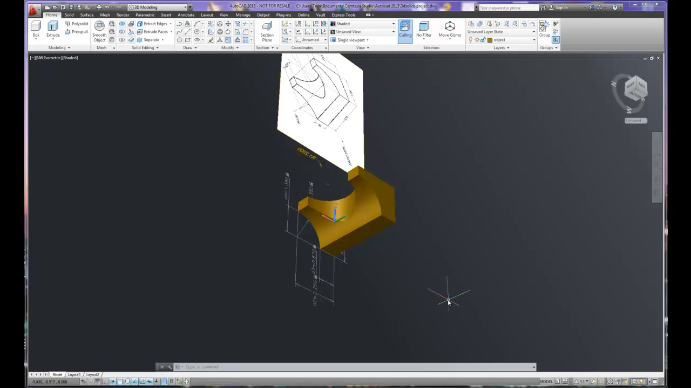Now let's talk a little bit about how we can make things really kind of interesting. Let's say, for example, I create an ellipse, and I'll just create an ellipse on this surface here. Right in the center of that surface, we'll just kind of create an ellipse.